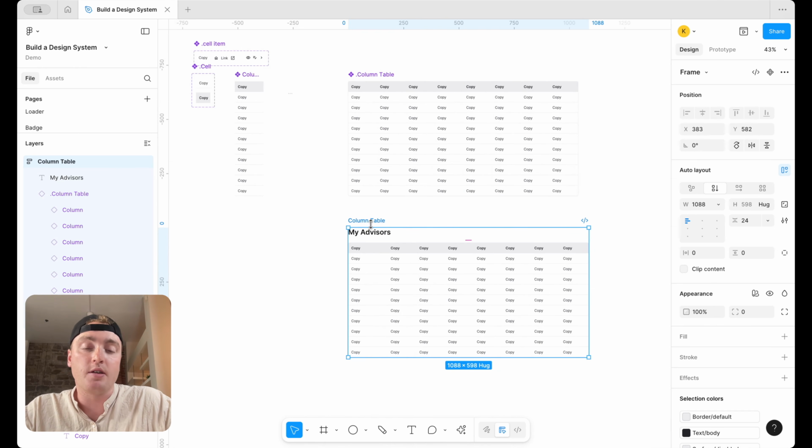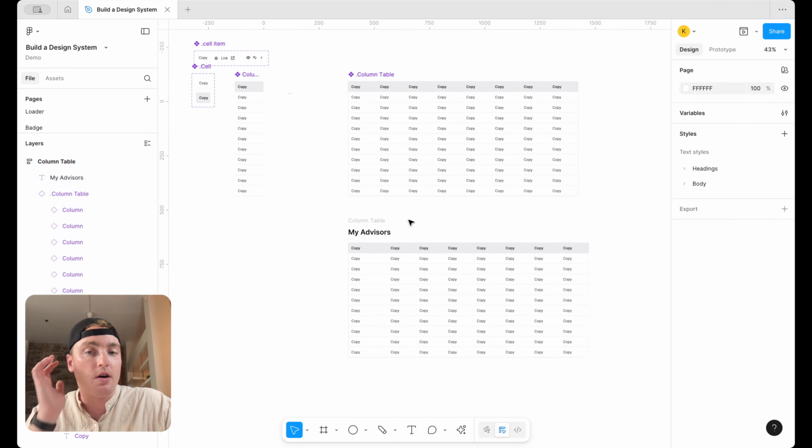But I'm not going to create the component of this just yet, because one thing we might also want to do is combine both our column table and our row table together, and then we can add properties in order to hide that table header, change the table header, and all that fun stuff as well. So let's create our row table first before we join these together as components.